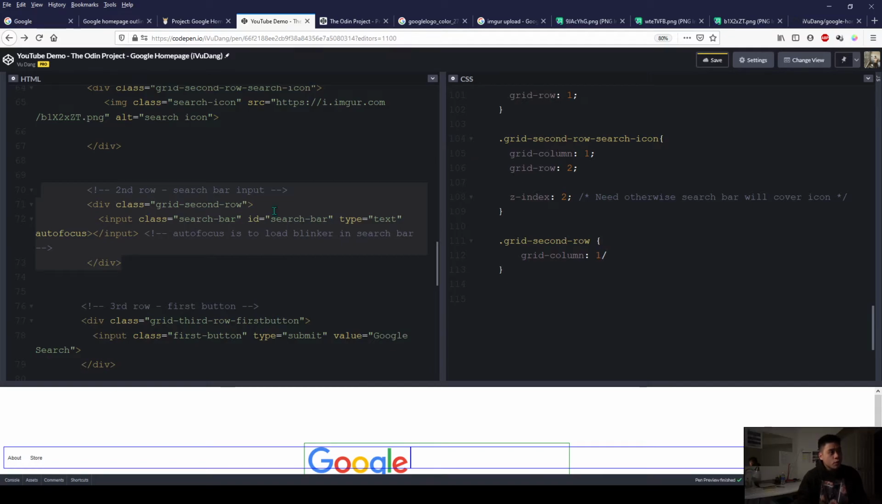the grid second row, which is the search bar, we want it to take up all 4 columns. So we'll do start of 1 and then ending at the start of column 5, which is the end of column 4. So this will take up all 4 columns. Grid row will be, we're still on the second row, so 2.